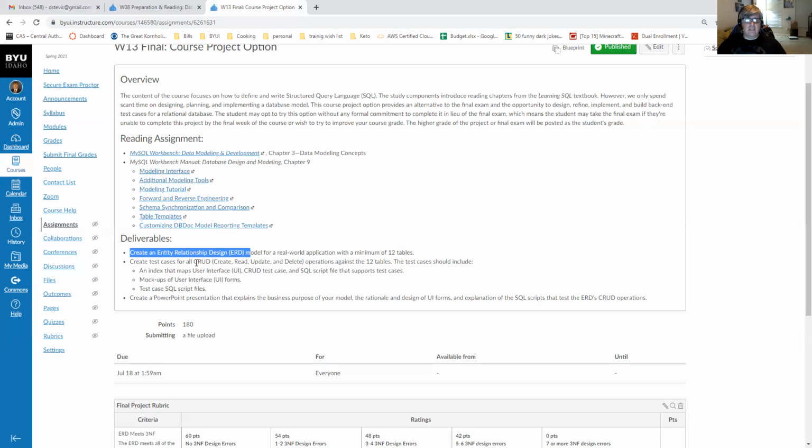Next, create test cases for all create, read, update, and delete operations against the 12 tables. Okay, so index test cases include the index maps, user interface CRUD test cases, mockups of the user interface, and test cases for SQL script files. Okay, so here's what all this means.